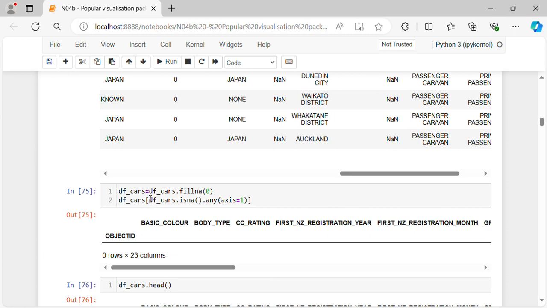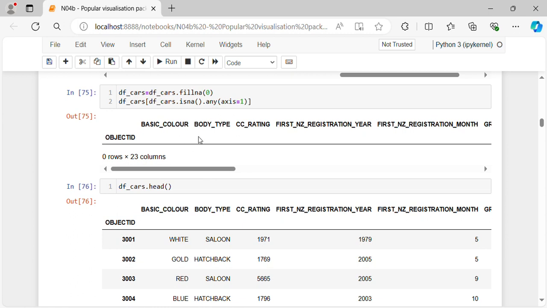Now we want to fill all the NAs with 0. So let df_cars equal df_cars.fillna(0). After filling the missing values with 0, we now look at whether there are any missing values in the data frame. So we pass the command df_cars[df_cars.isna().any(axis=1)], and in the bracket we put axis equal 1. So we have 0 rows.